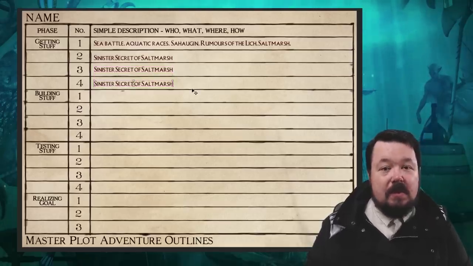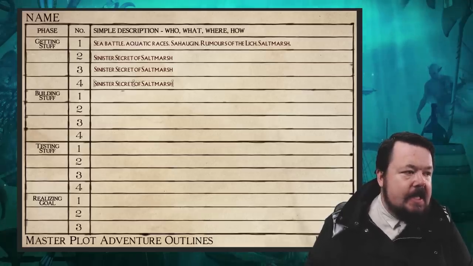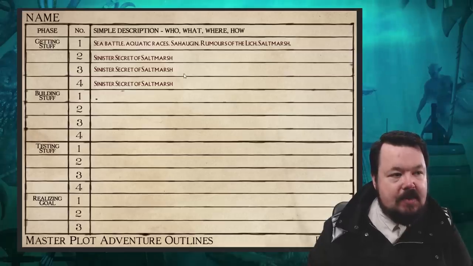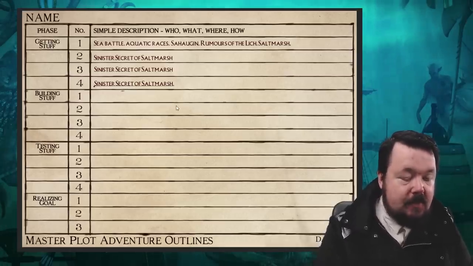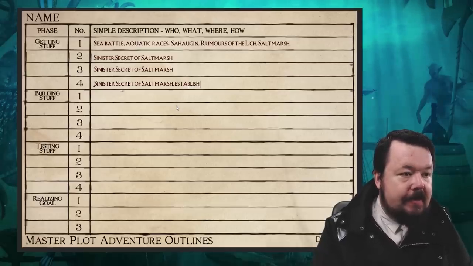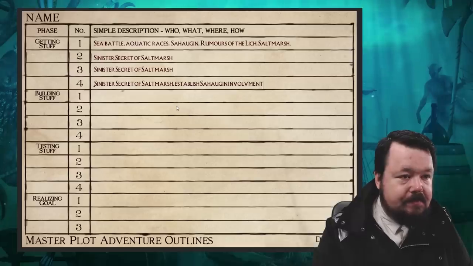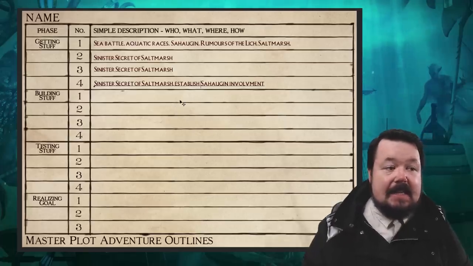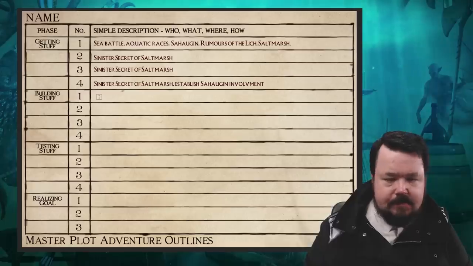Now, we're working for 12 episodes here, so we're already on 4 episodes, done and dusted. Now we need to start establishing, in Sinister Secret, one of the things that we need to do, let me come back here, one of the things that we need to do is we need to establish Sahaugin involvement. Okay. Now, I can tell you right away, if you're going to have a look at that Sinister Secret of Saltmarsh, it was written in the 80s, it does not involve the Sahaugin. We're going to have to add that in. Not a problem.